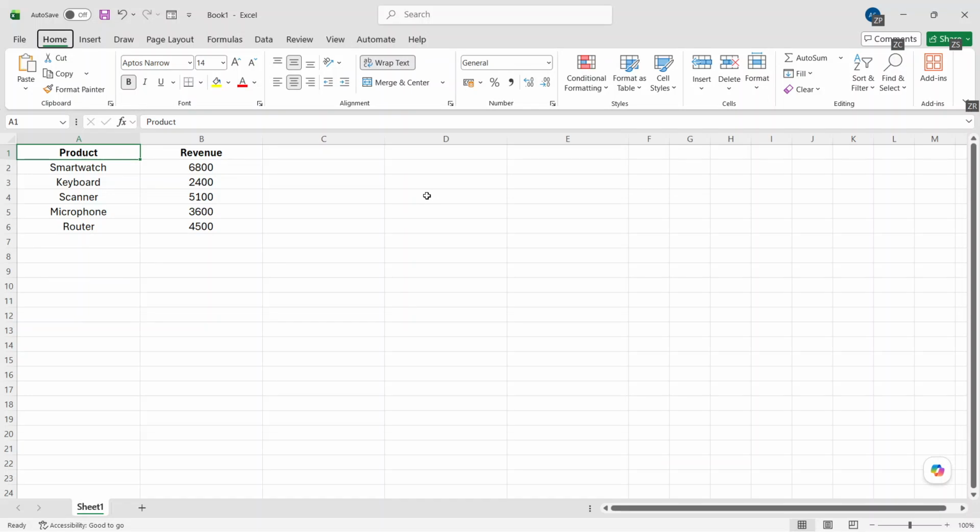In today's video, I'm going to teach you how to sort revenue from largest to smallest in Excel. To get started, open the Excel workbook that contains the revenue data you want to organize. This is the file where your revenue figures are already listed and ready to be sorted.